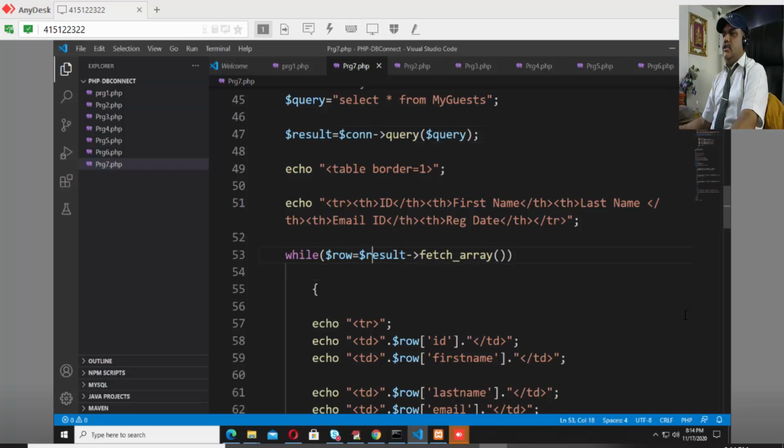So while row equals result fetch array, this fetch array function will fetch a row from the data list, and then assign it to row. It means now row is pointing to the first row of the result. Result dot fetch array will continuously fetch record by record from the data table, and then it will assign to row.